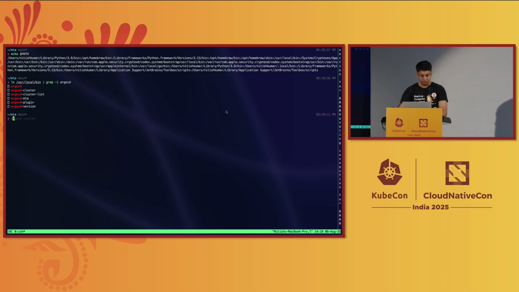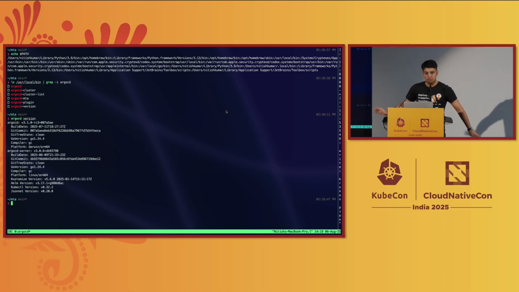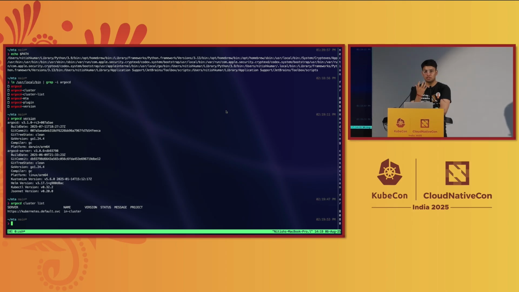So let's simply execute a command for now, ArgoCD version, and it simply prints the ArgoCD version. If I execute another command, ArgoCD cluster list, these are the normal subcommands. Now, let's say you want to execute your own customized binary. How we're going to do that is, let's take this example, cat, let's see.